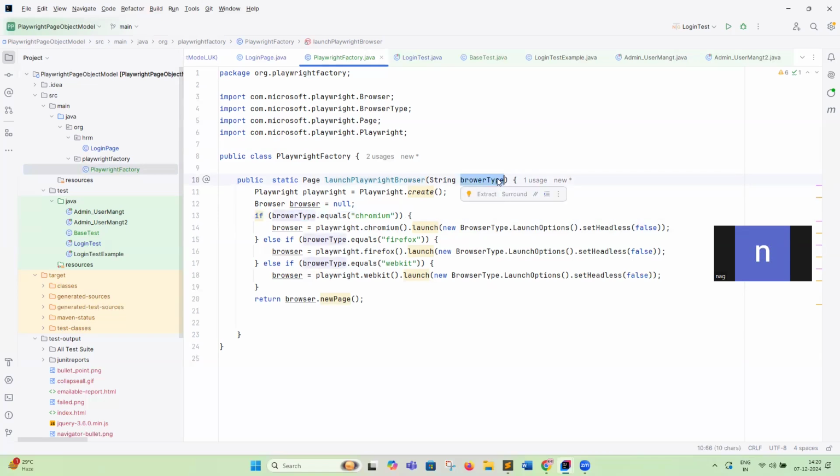This can be parameterized from external sources, whether it is TestNG or a command line prompt. That is how you can handle browser launching, which we call the browser factory. Whenever you explain any framework, you have to tell that we have a browser factory which takes care of the launching logic of the browser.